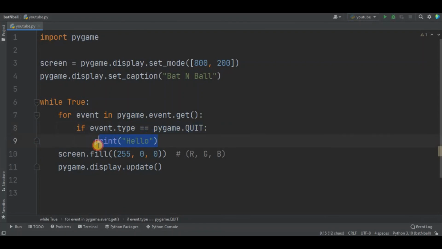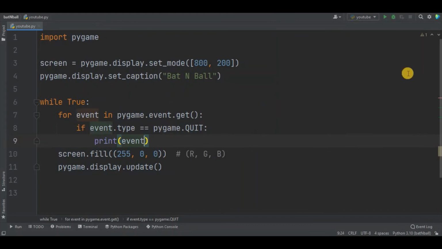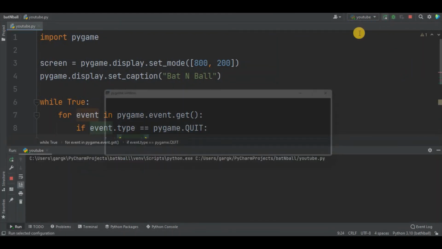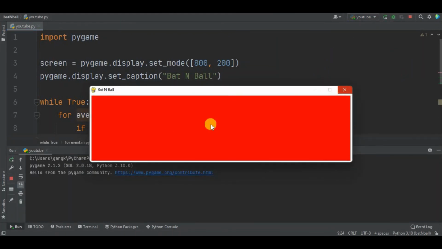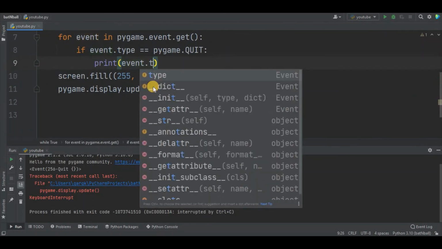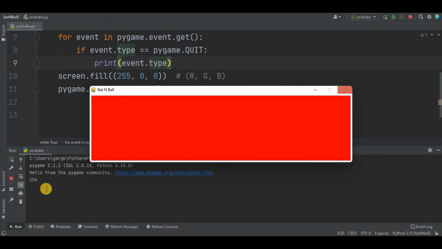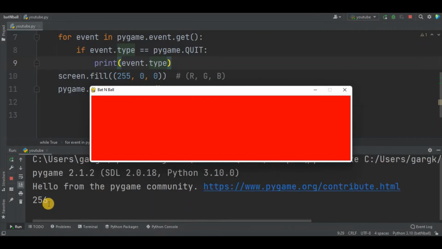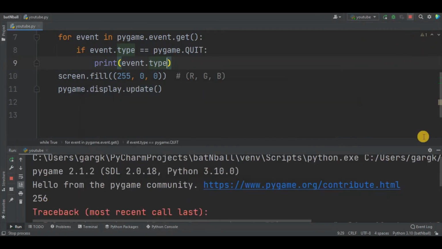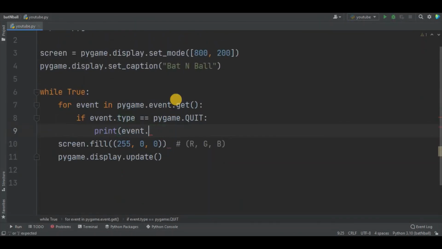Before that, I want you to see something. Print event. Now if I click on this, this is my event. It does not look nice. So let me try with event.type. I'm just showing this to you. So this is my event.type, 256. I don't know what this is. So let's close it, and I will replace this print statement with something else.